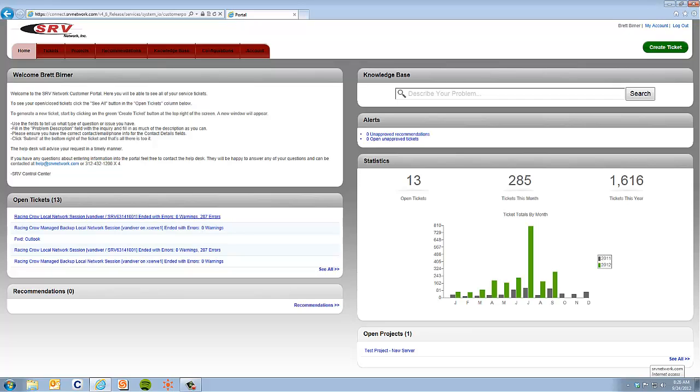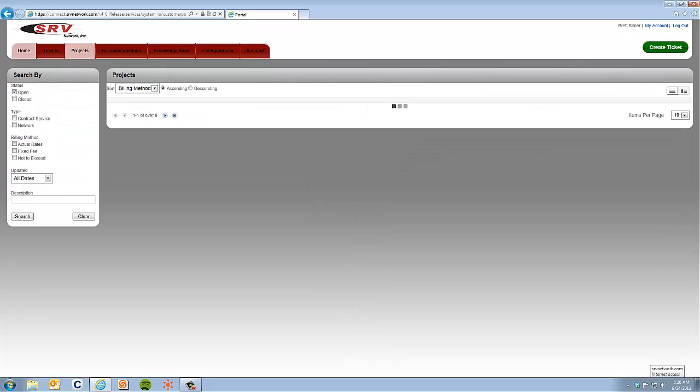Going down here, you see any open tickets. You see open projects. Now, in regards to these two, this is everything for your company. It's not just something you would have made. You see stats regarding how many open tickets you have this month and this year, as well as a bar graph. I'm going to go ahead and start with the projects tab.